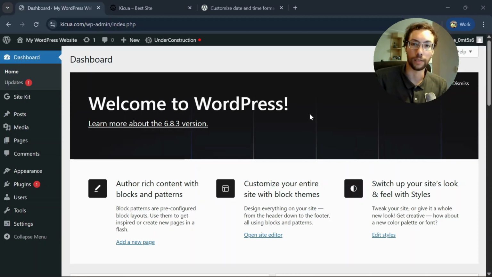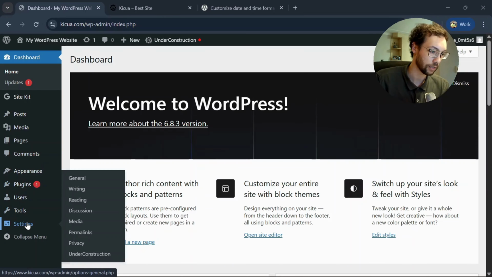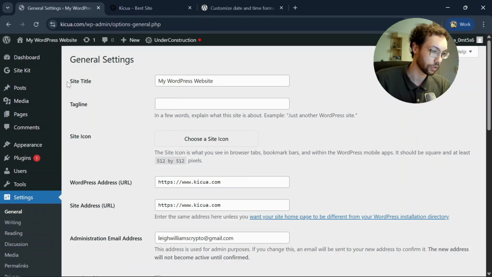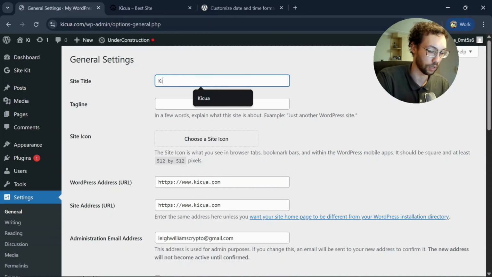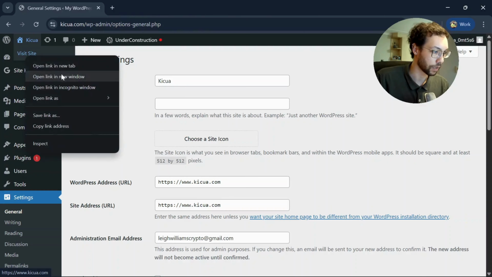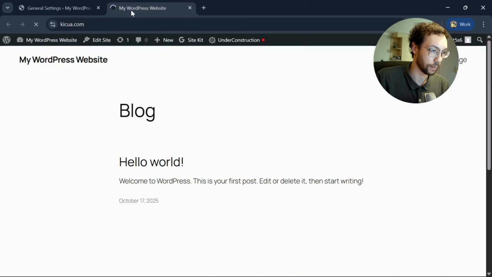First thing you want to do is make sure that you are signed into your WordPress admin dashboard. Then we can go over to settings and then start with the general settings. So the first thing that we want to change is our site title. I'll just put in the website. Cool. Close those. If we go and view the website, currently it says my WordPress website. So this is essentially what we're changing as the title.